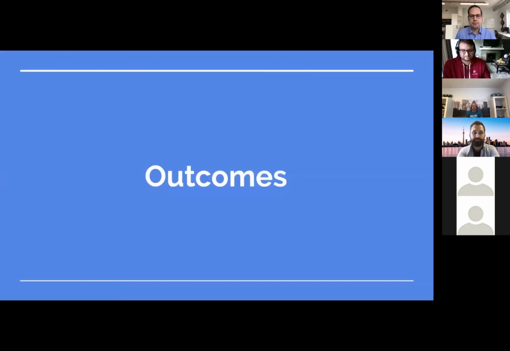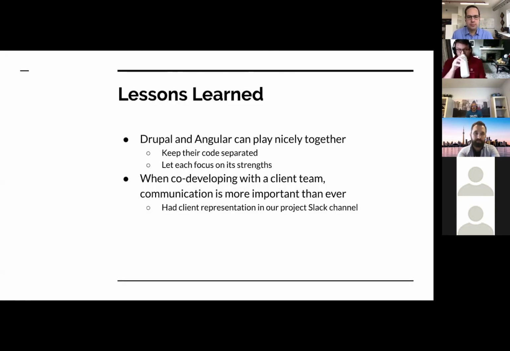So let's talk a little bit about how the project came together, and in particular, let's start with some lessons learned. We definitely were able to ultimately, through the use of things like the verbatim tag, get Drupal and Angular to play together. The key was to keep the code that they need to use separated so that they could really work independently, and to let each focus on its strengths. So Drupal being really strong at interrelating different kinds of data, helping people navigate between them, and Angular for helping people dynamically interact with that data within a single page.